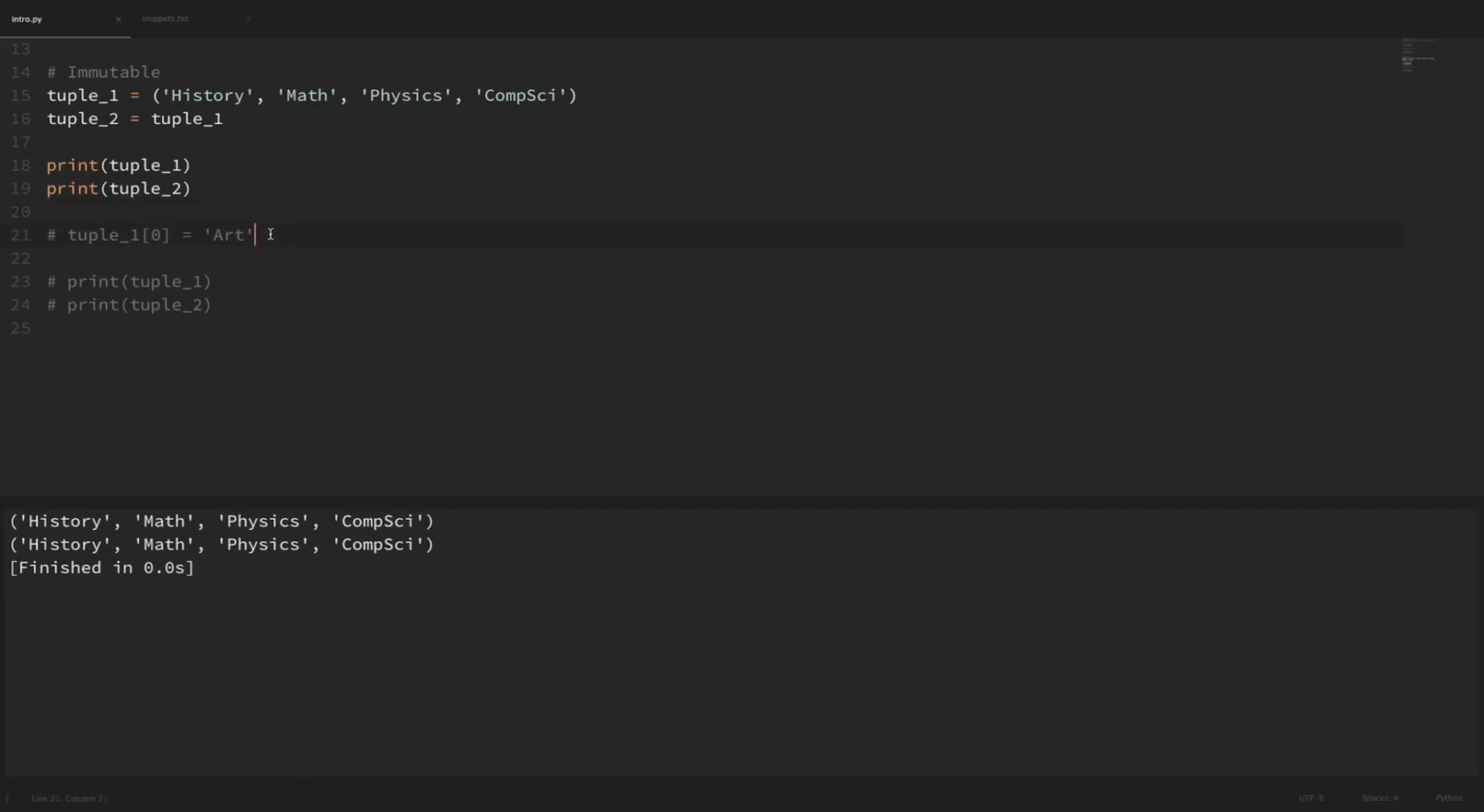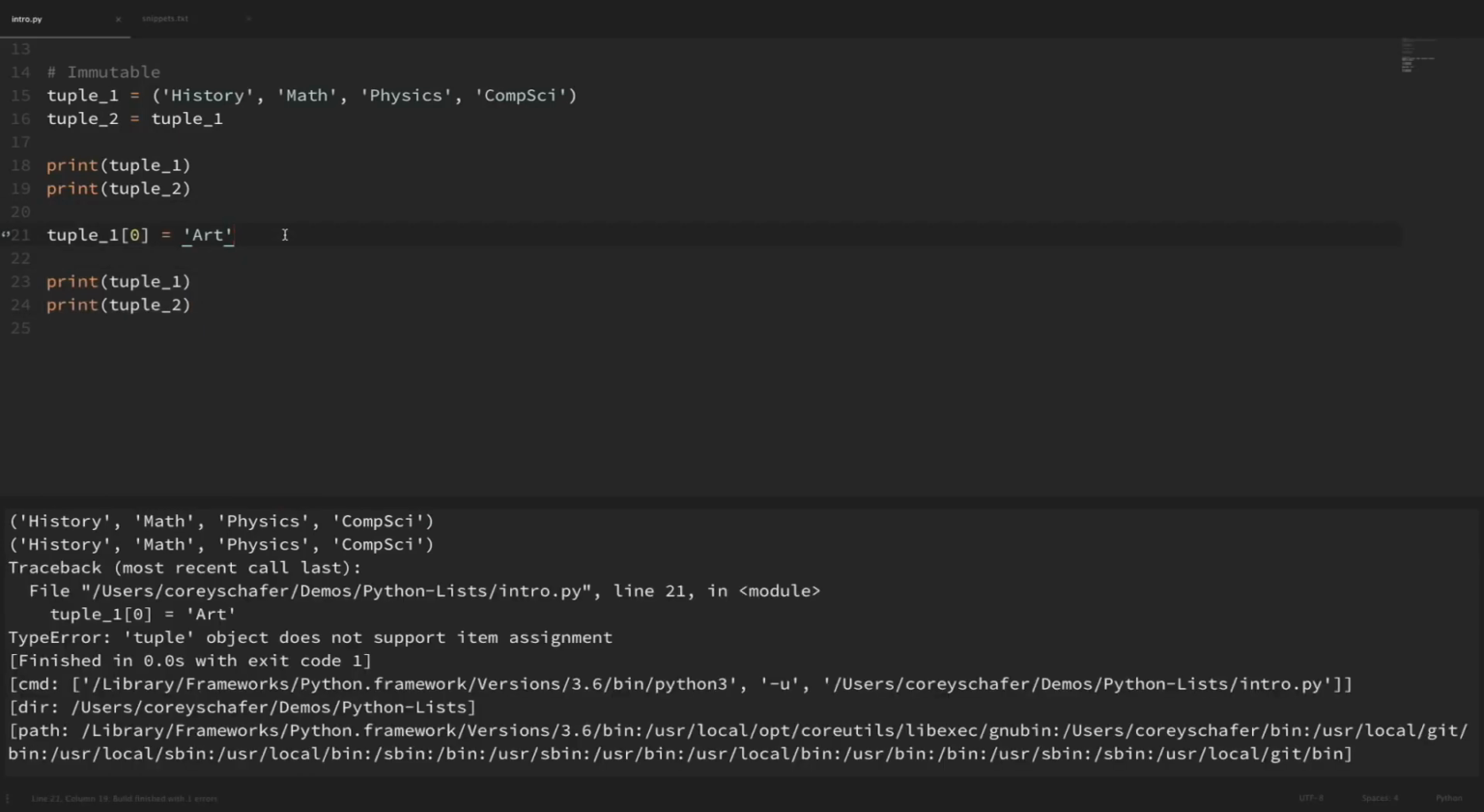But now, if we try to change the value at the first index of tuple1, just like we did with our list, and we run that, we can see that we get an error. It says TypeError: 'tuple' object does not support item assignment, and that's because it's immutable.